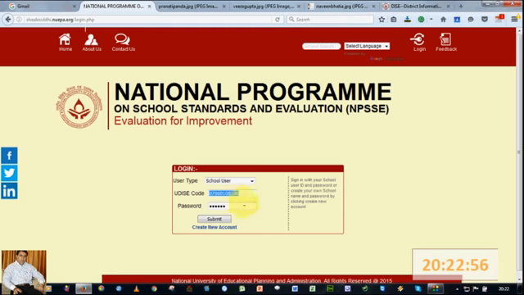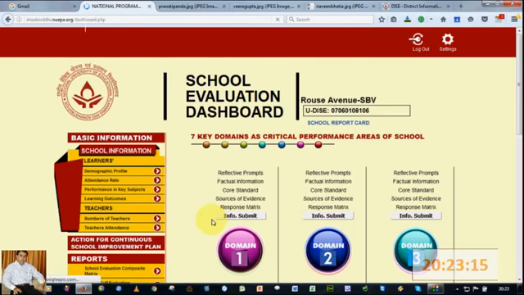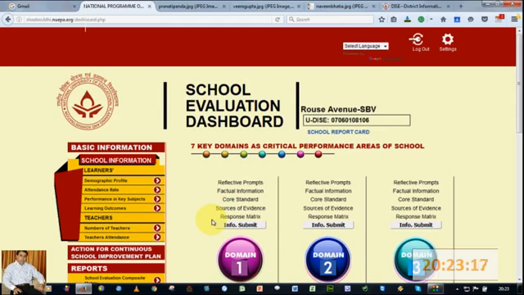For the password of your UDICE code, we will be providing you the password for each and every school. As soon as you enter that 11-digit school UDICE code and the password which will be provided by us, just type the school code and the password and click on submit. If the username, that means the UDICE code, and the password are valid, if the user credentials are valid, you will be logged into the portal.